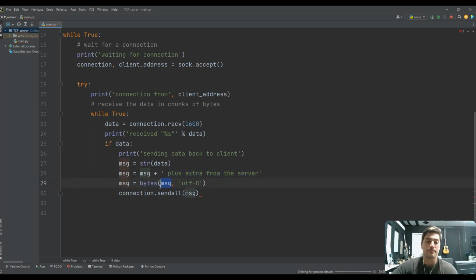Then we're converting it back to bytes using this encoding protocol called UTF-8. It's a method of encoding strings into bytes. And then we send it back over the same connection. Now, because we had an if, we want an else.